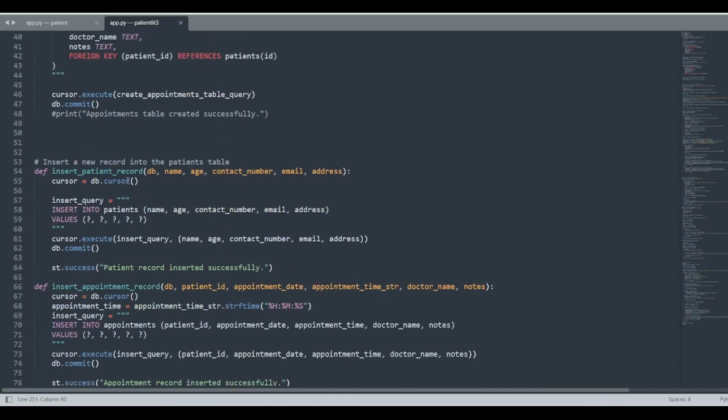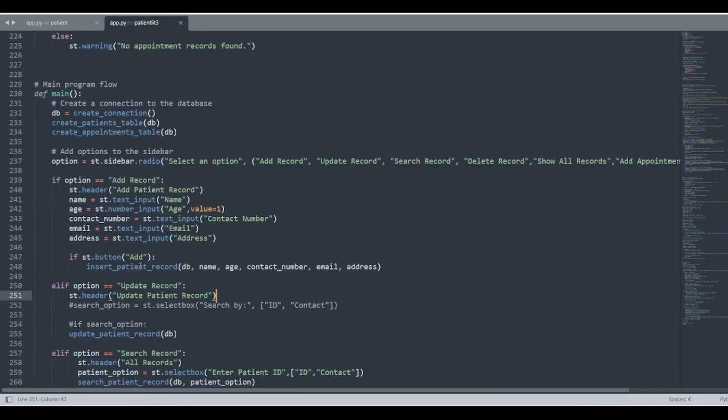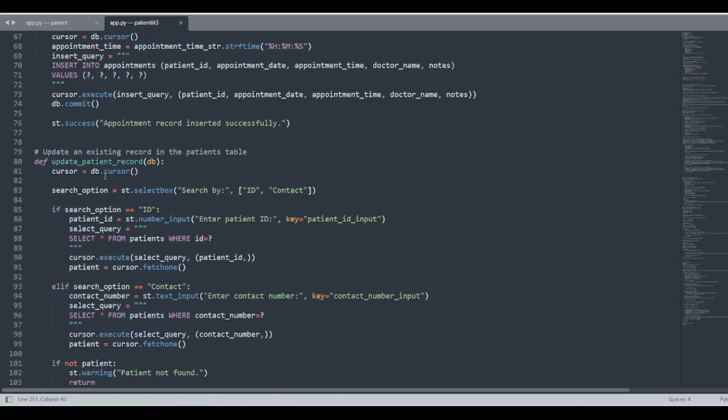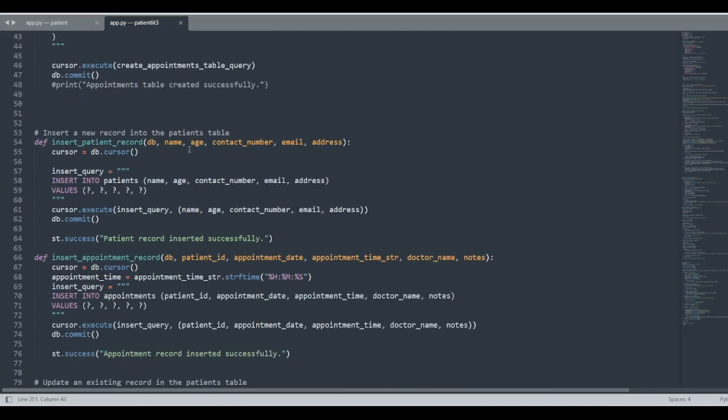As you can see, here is the insert patient record. This is the insert patient record, and as you can see, here is the argument that we are passed. I name it the same because here I use the query that is used to insert this information into our table.